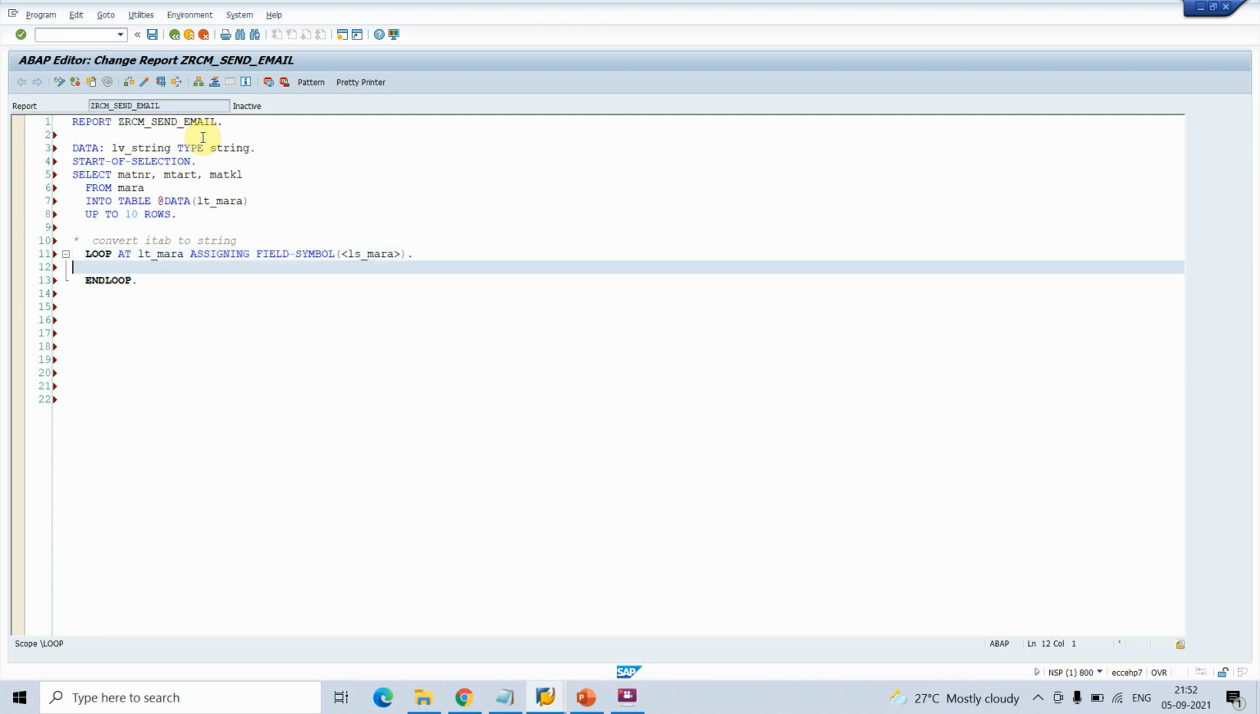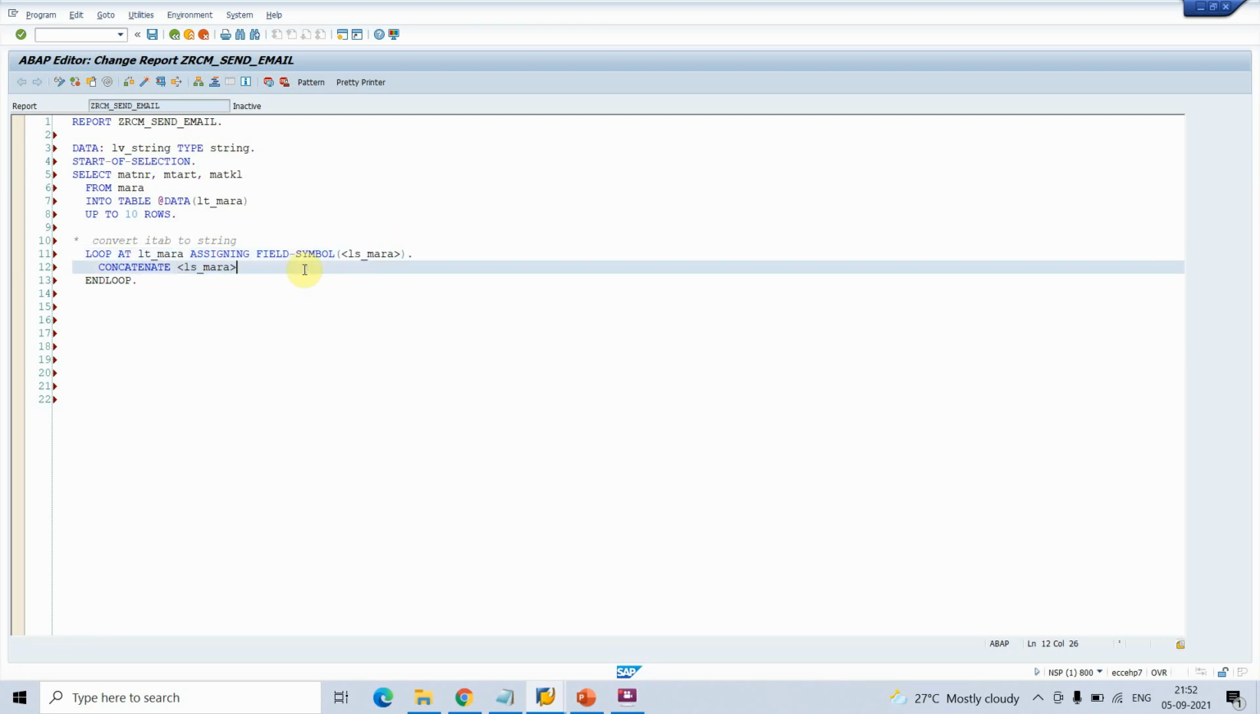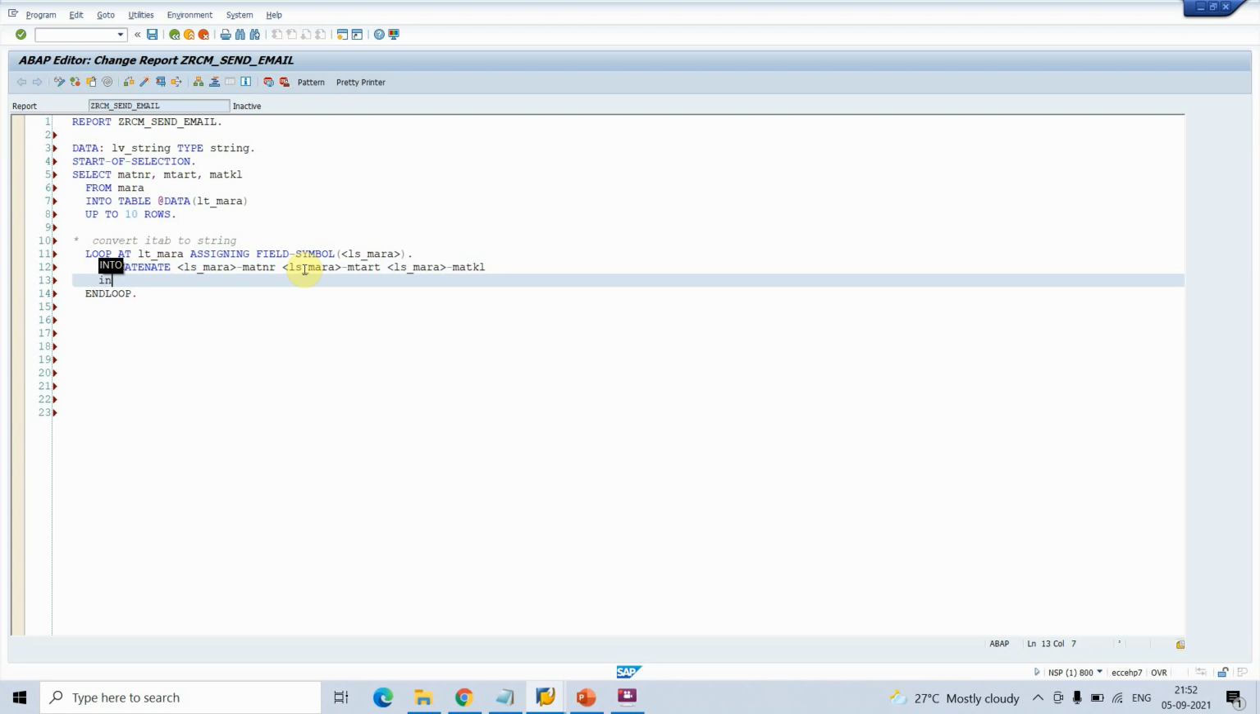Now I am going to concatenate each field. For LS_MARA, all 3 fields I have to concatenate to pass into one string: LS_MARA-MATNR, then LS_MARA-MTART, then LS_MARA-MATKL, into LV_STRING.